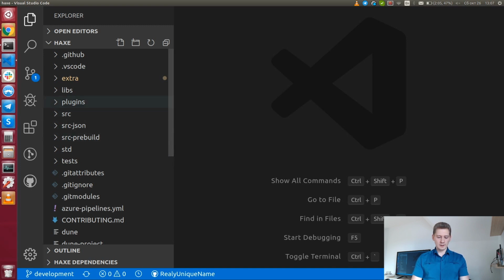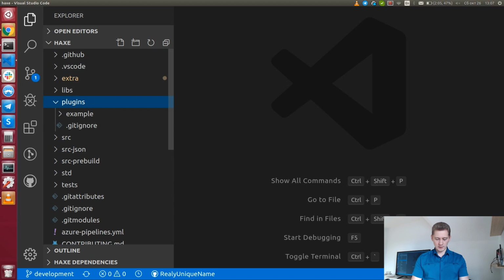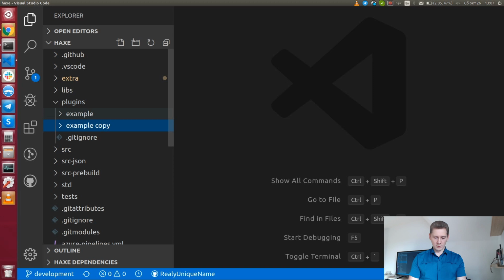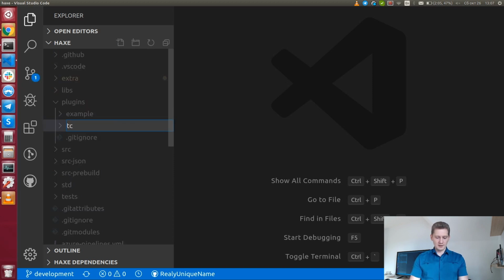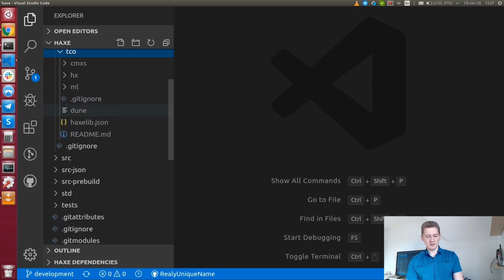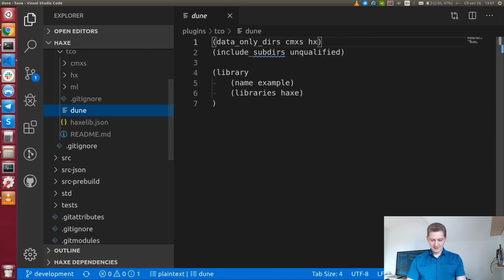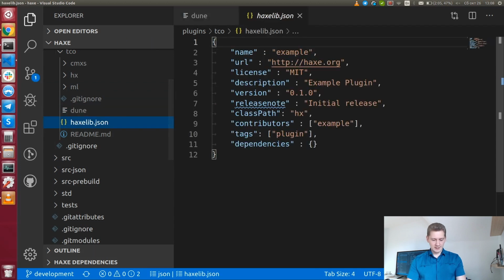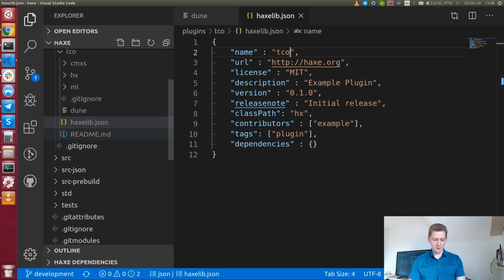We go to plugins. There is an example plugin. You just copy paste it, rename it to whatever you want, like tail call optimizations. And then inside of the copy pasted code, you just replace every example word with your plugin name. Let's do this. TCO. README. We don't need README. Who needs README? No README.